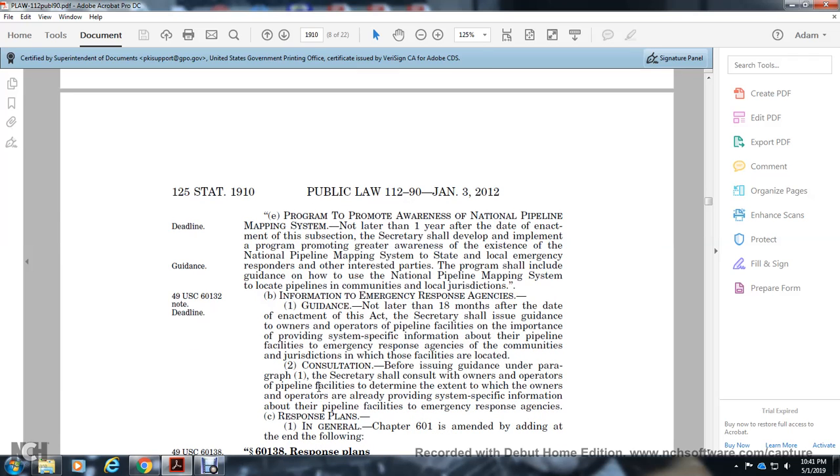Program to promote awareness of the National Pipeline Mapping System: no later than 1 year after the date of enactment, the Secretary shall develop and implement a program promoting greater awareness of the existing National Pipeline Mapping System to state and local emergency response and other interested parties. The program shall include guidelines on how the National Pipeline Mapping System locates pipelines, communities, and local jurisdictions.